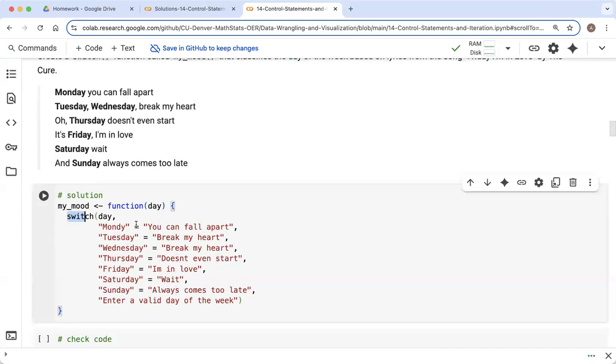So inside, how I'm going to define this my mood function is with a switch function. So we begin it with switch. We first enter the value that we're going to check. And then we enter a list of conditions about what is going to happen if day has certain values. So if day is equal to Monday, I spelled that wrong over here.